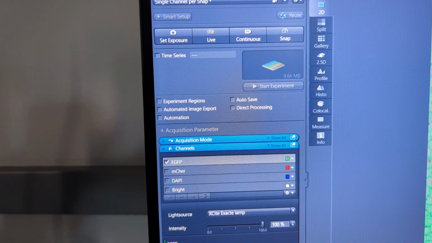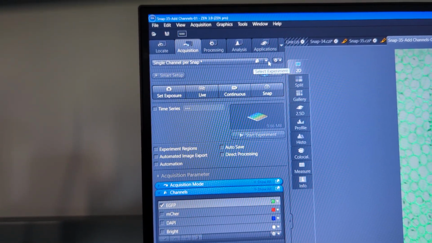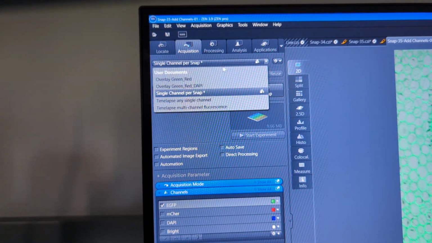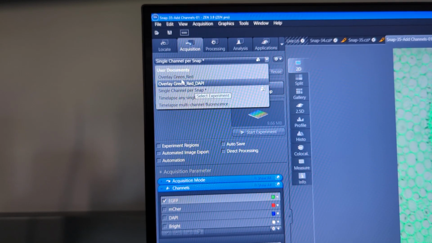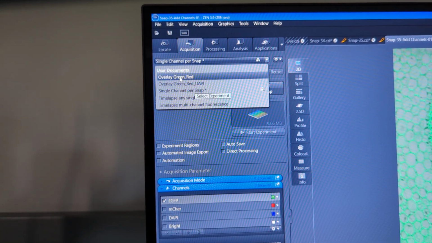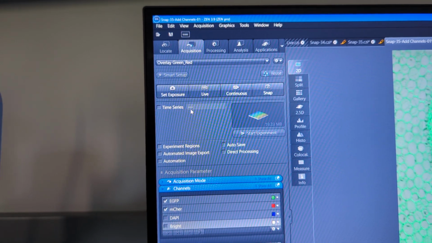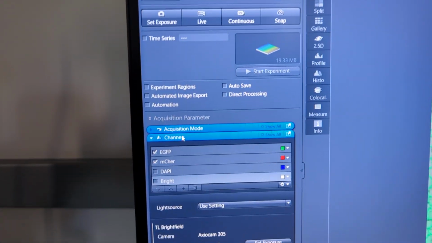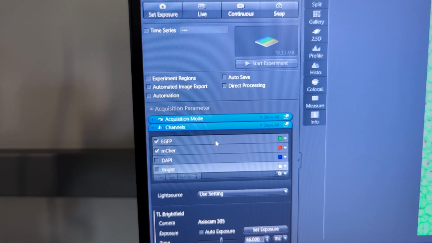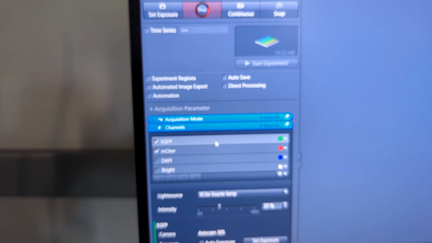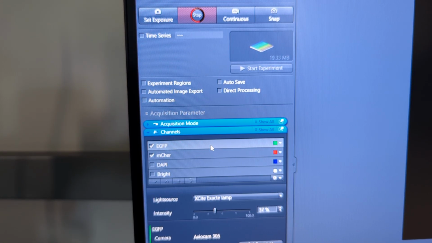Okay, so we're at the top here, and the software opens to this again, as we said, the single channel per snap. But I'm going to go to the red and green, or green and red here. Okay, and so you can see that it's already checked green and red down here. And what we'll do is go to each channel. So I'll start with GFP, because we were on it last time.